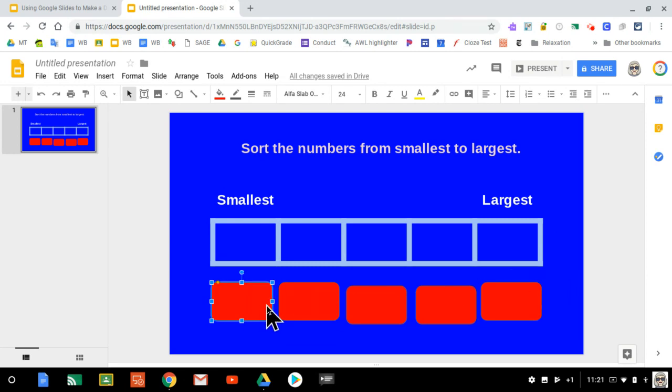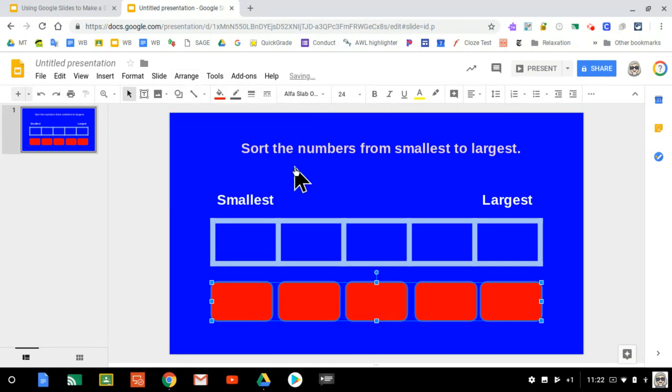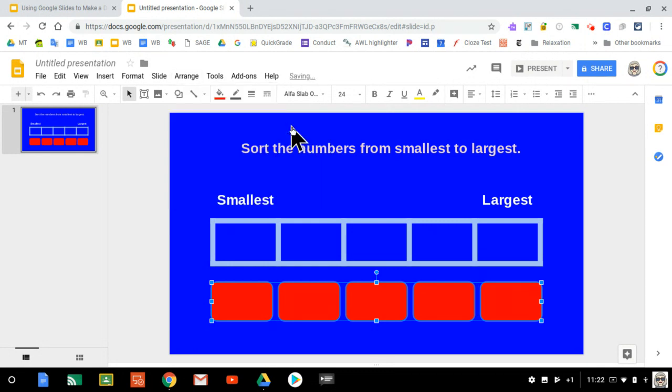So if I select them all, so I have the control button down, and then I'm just selecting each one. They are now all selected. I'm going to go to Arrange, and I'm going to align them top, so they're all straight that way, and then Arrange, Distribute. I'm going to distribute them horizontally, so that's nice and neat. And then now I'm just going to enter my text. So I'm going to put some different numbers.